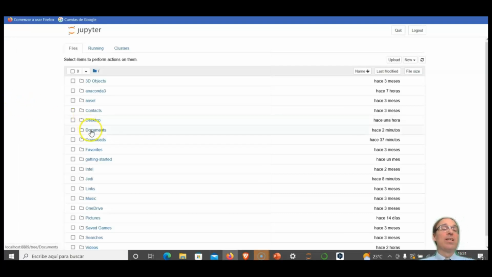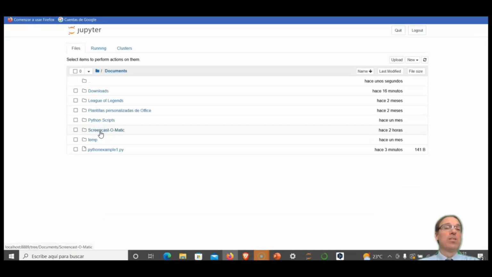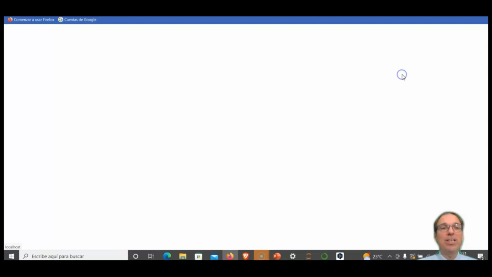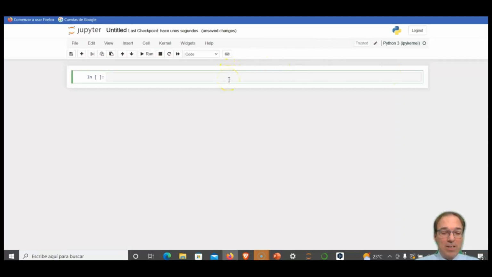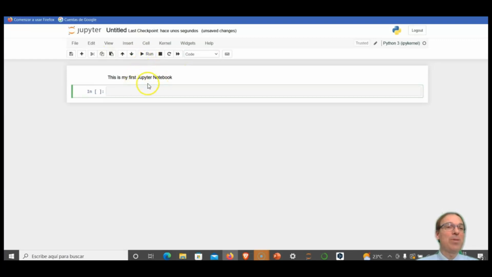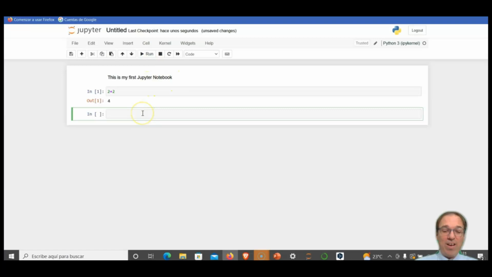Right, good. So now that we are in Anaconda, what is Jupyter? What can we do? Let's go to documents, create a new Python 3 notebook here, and then we say, this is my first Jupyter notebook, and I can turn this into a markdown, and if I hit run, this becomes a comment. Now, if I say 2 plus 2 and I hit run, it calculates.